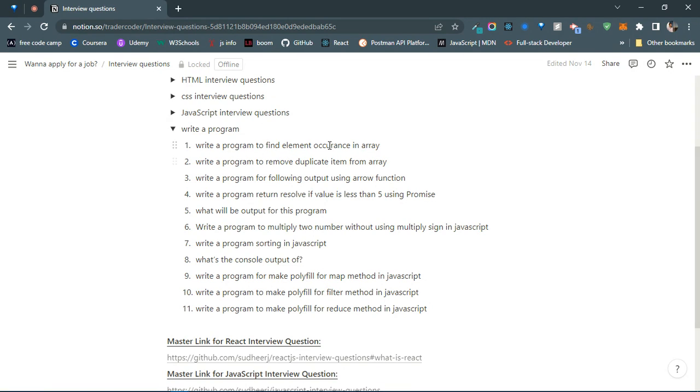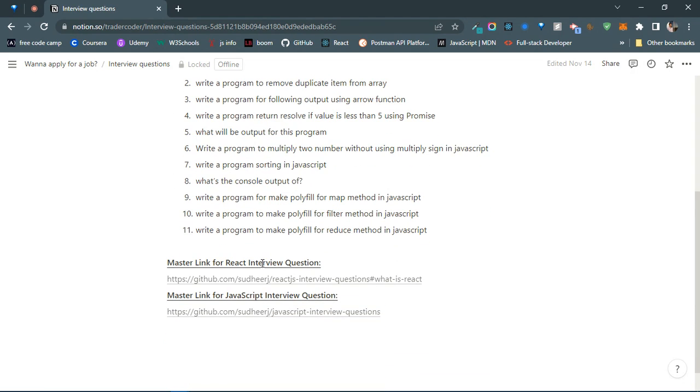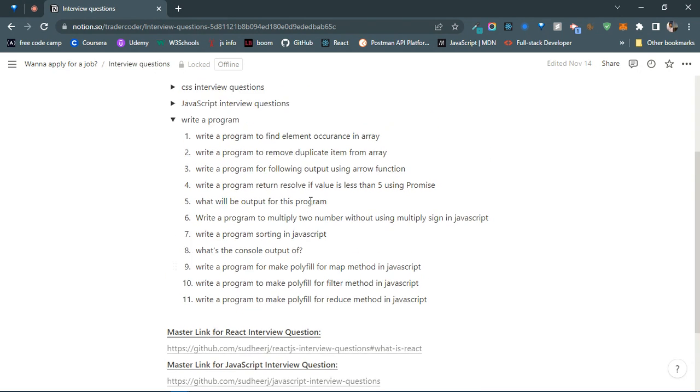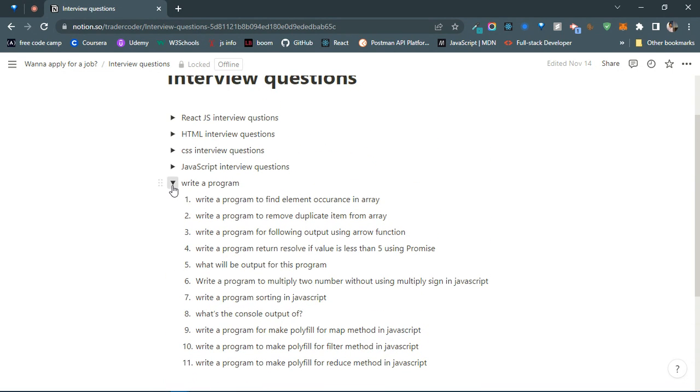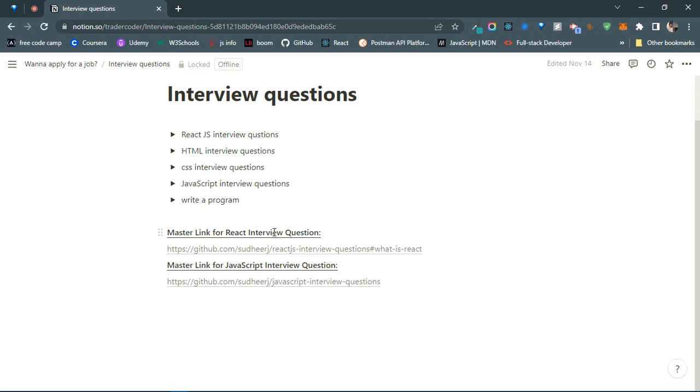Write a program to find element occurrence in an array. Write a program to remove duplicate items from an array. Write a program for the following output using an arrow function. And a polyfill method for map, filter, and reduce. So things like this can be asked, and these are the master links for the React questions.